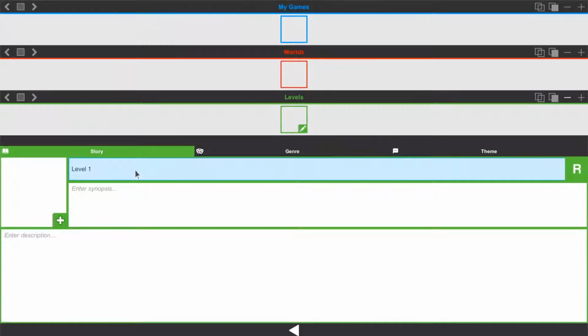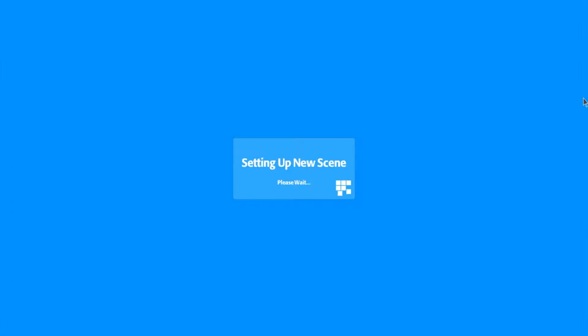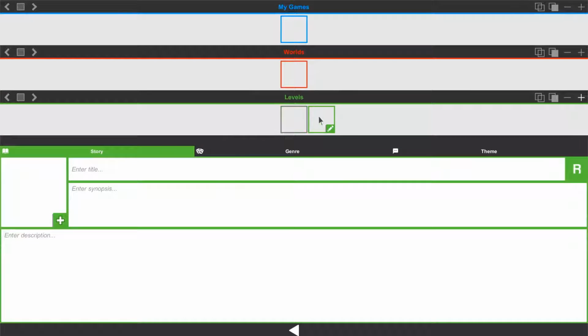Alright, to get started, let's go ahead and create two levels. By default, we have that first level right here. So I'm going to click on the plus button. It'll set up the second level for us. We'll just title this level 2.